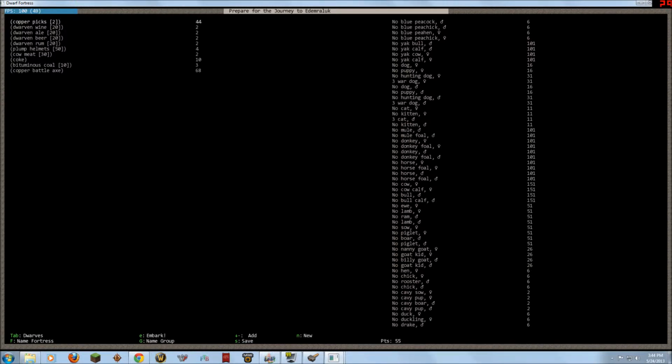You can see I've got 2 copper picks, 20 of each type of drink here, 50 plump helmets. It sounds dirty, but they're mushrooms. Calm down. Some cow meat, some coke, which is coal, basically, some more coal, and a copper battle axe. You can go over here and you can add. Yeah, we've also got 3 war dogs, male and female, and 3 cats, which I'm going to get rid of because I do not want cats in my fort because they breed like crazy.